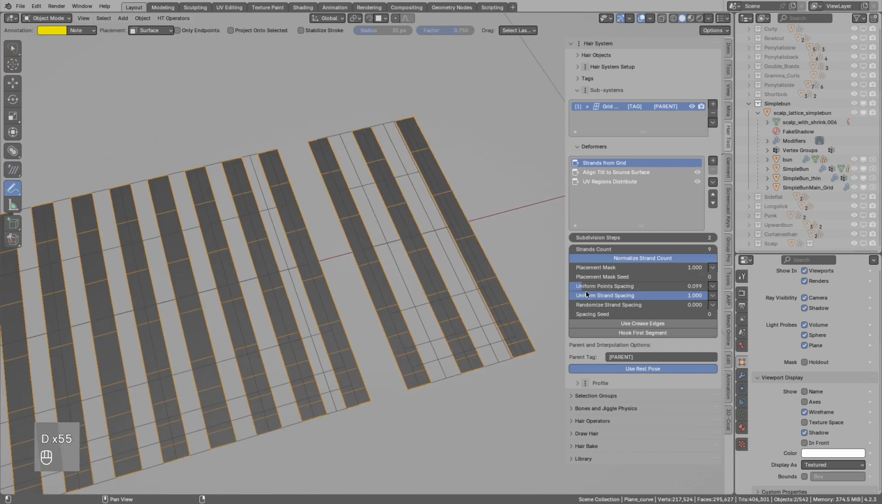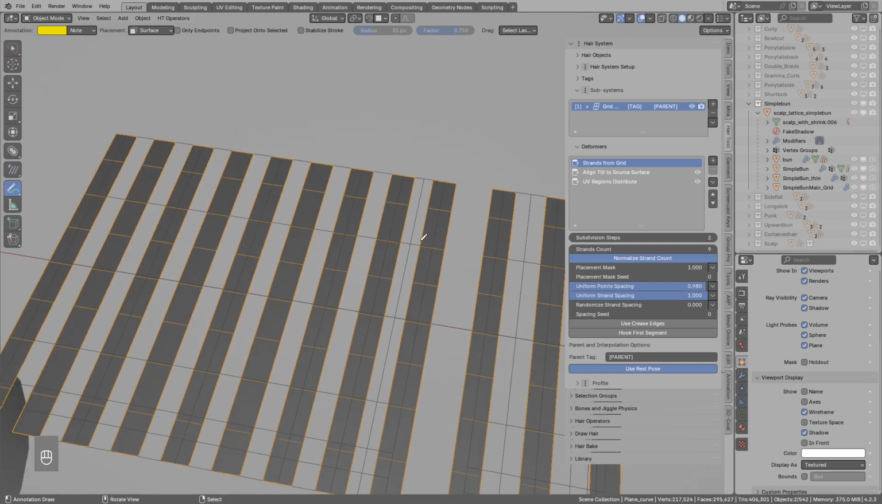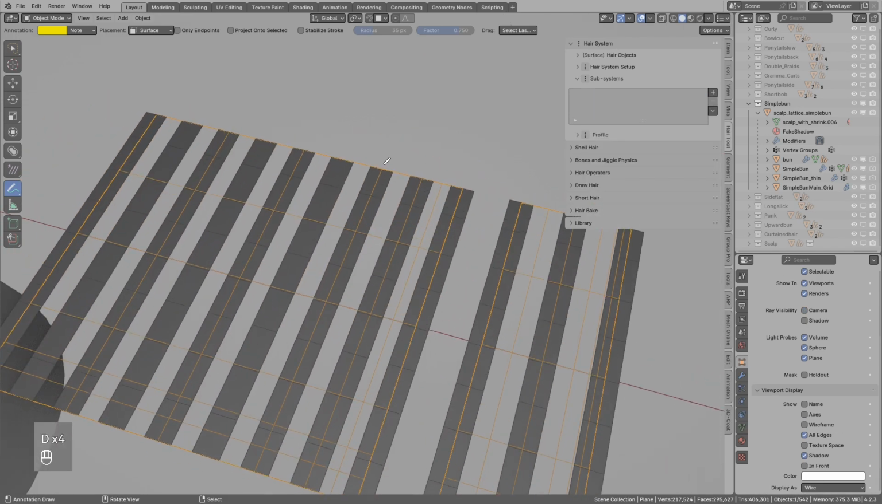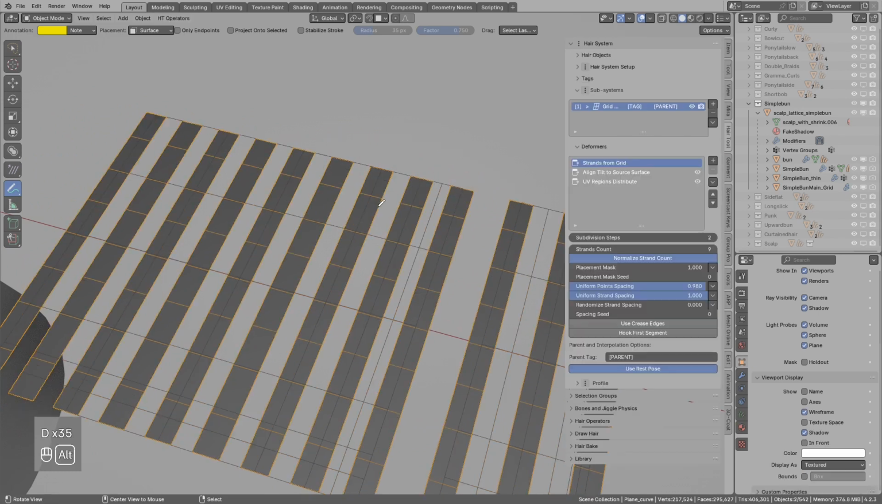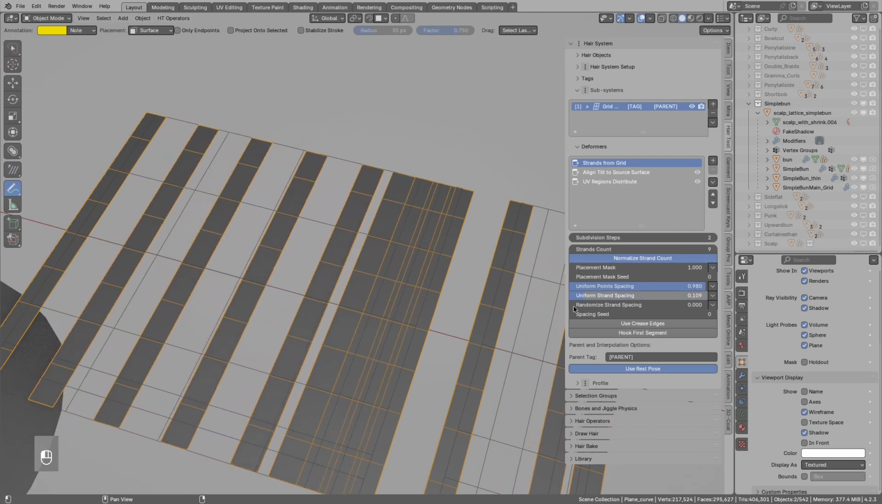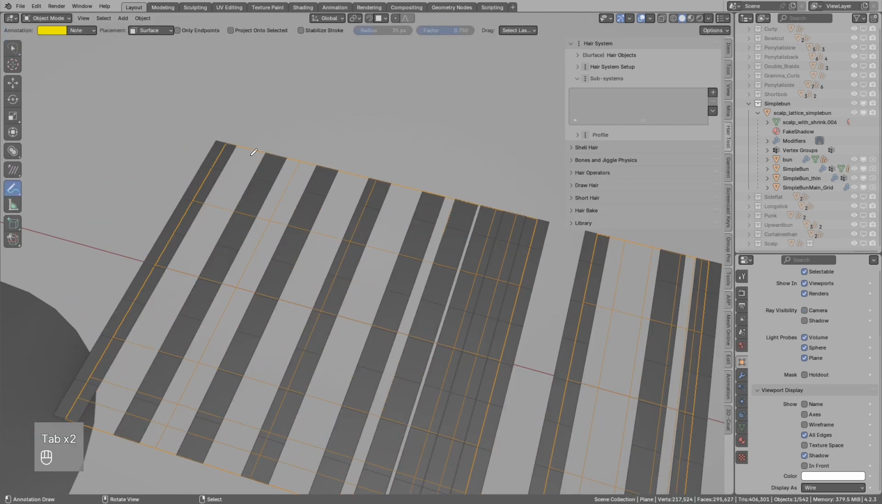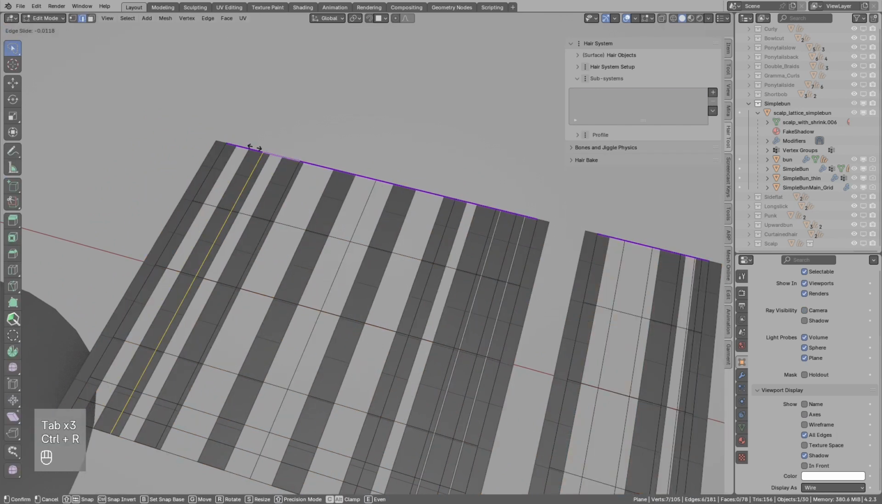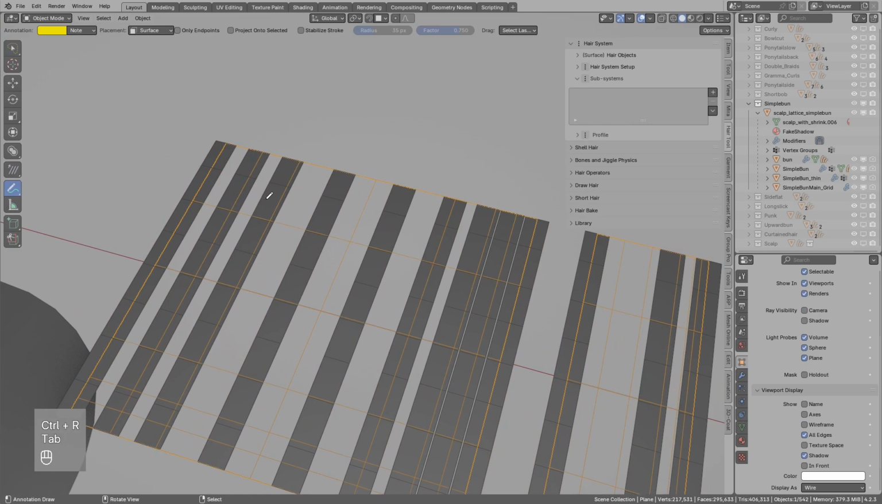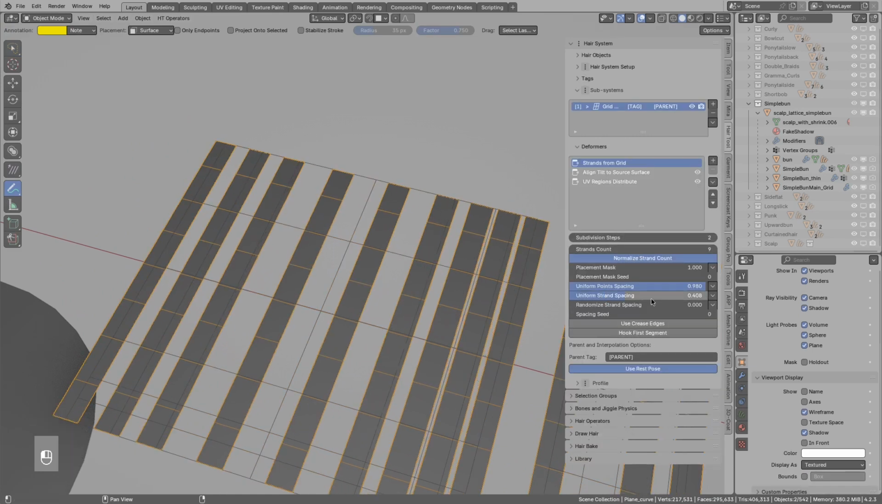And similar parameter for uniform strand spacing. So this time pay attention that the guide mesh is more subdivided when we go to the right. And when I disable uniform strand spacing, you see the strands go to the right. And if I add, for example, extra loop on the left, you see more strands were placed on the left.